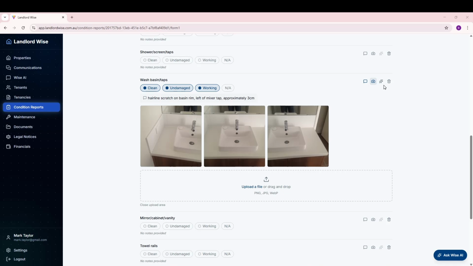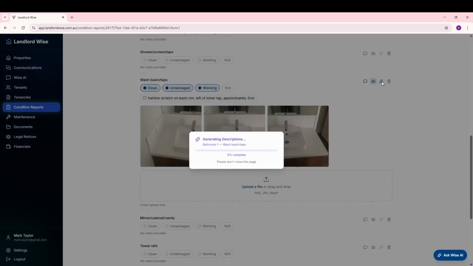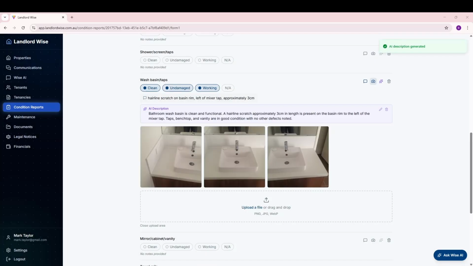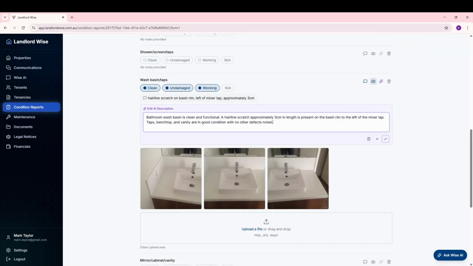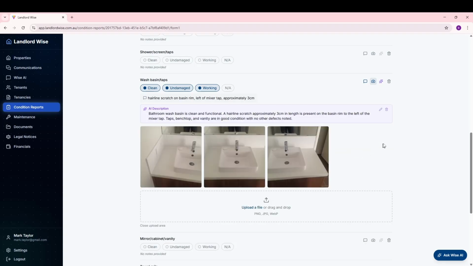Once your photos are in, hit Generate AI Descriptions. Now watch. The AI analyzes each photo and writes a professional condition description in real time. It identifies specific materials, notes the condition of every fixture and fitting, and flags anything that needs attention. What would normally take you hours of writing is done while you grab a coffee. You can review and edit any description right here, and once you're happy, you're ready to sign.